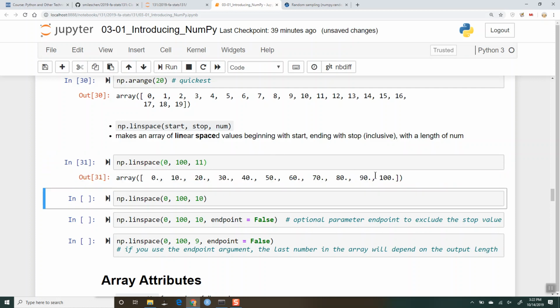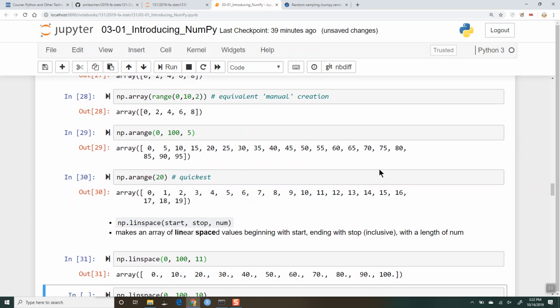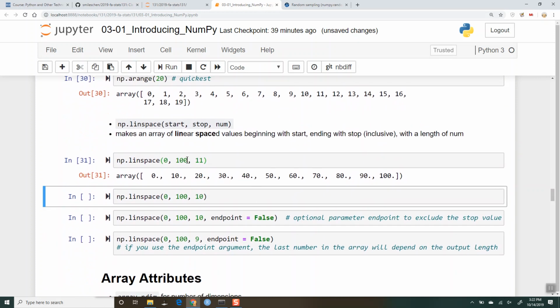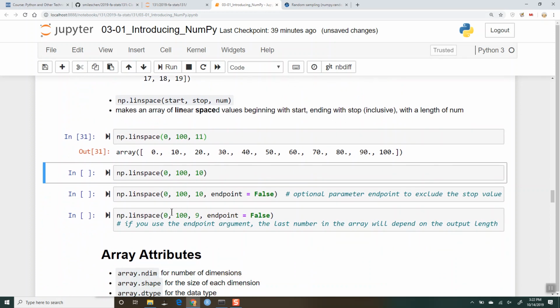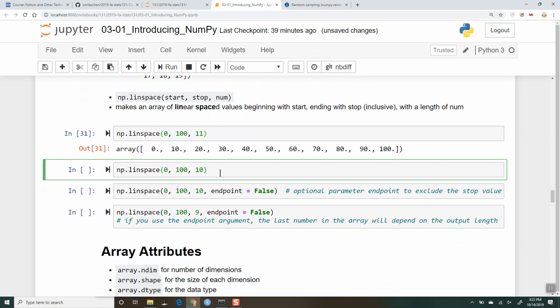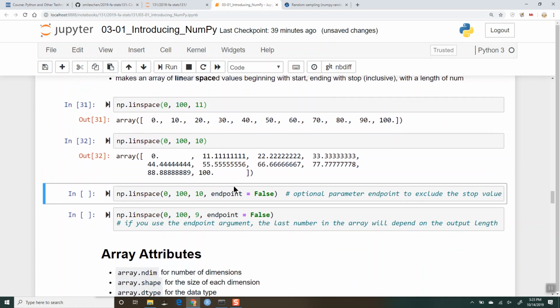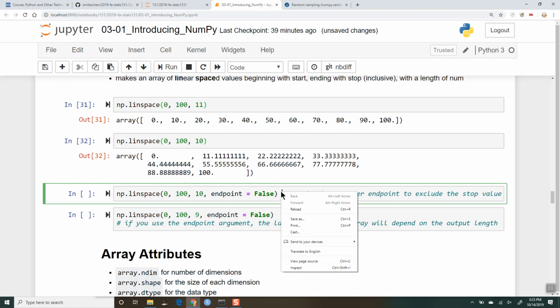Because with linspace, different from range, you are giving it a start and a stop, and the stop is included, and you're telling it how many you want, right? If I do linspace 0, 110, 11, then they're spaced out 11.11 each. You have the option to do endpoint equals false, and then it will space everything out, but it won't include the 100 here.